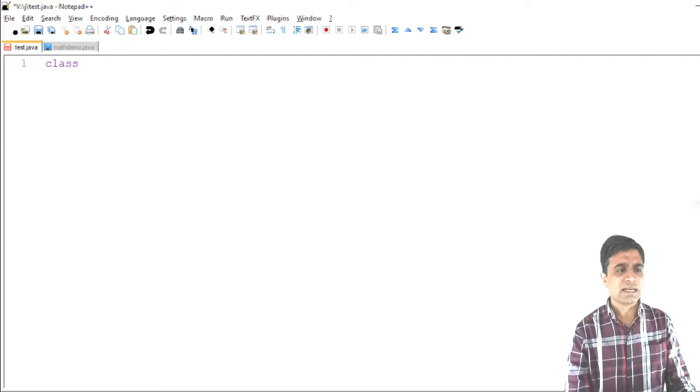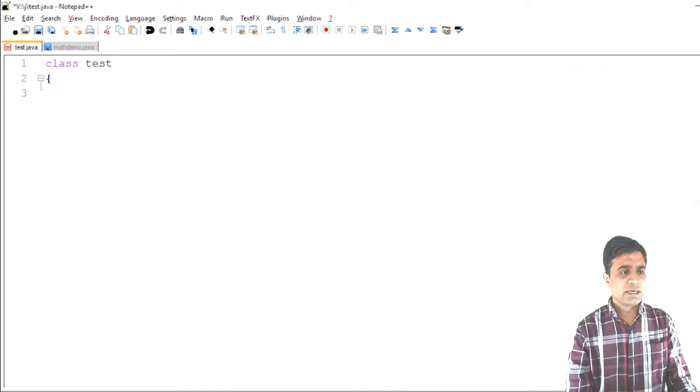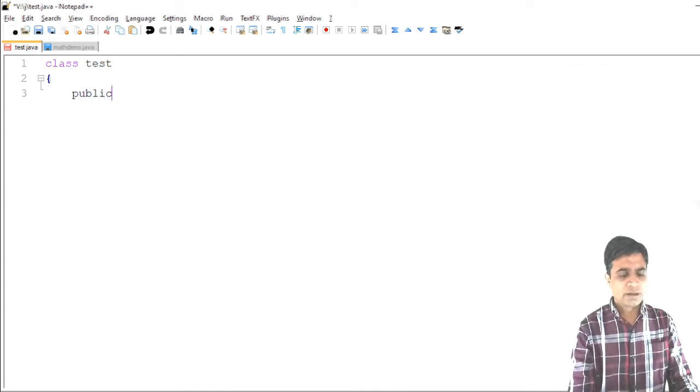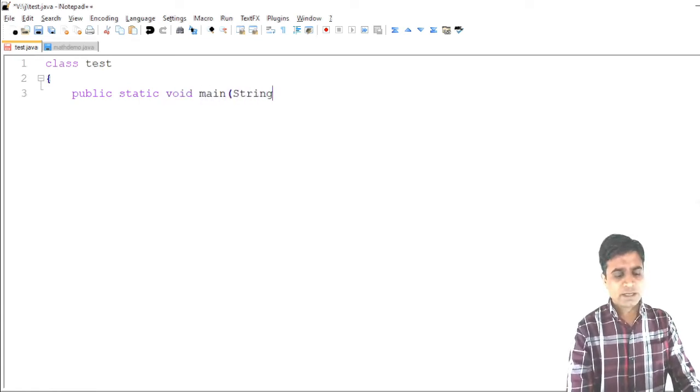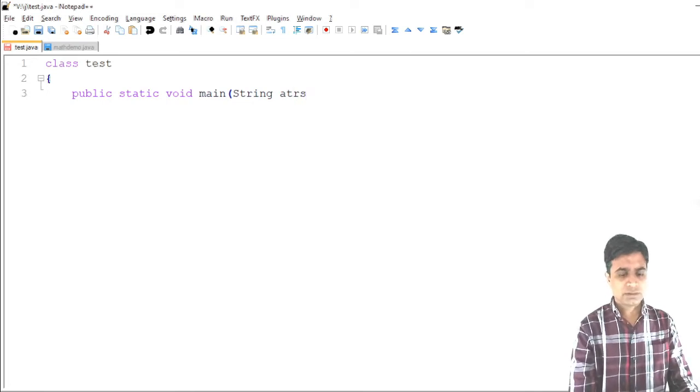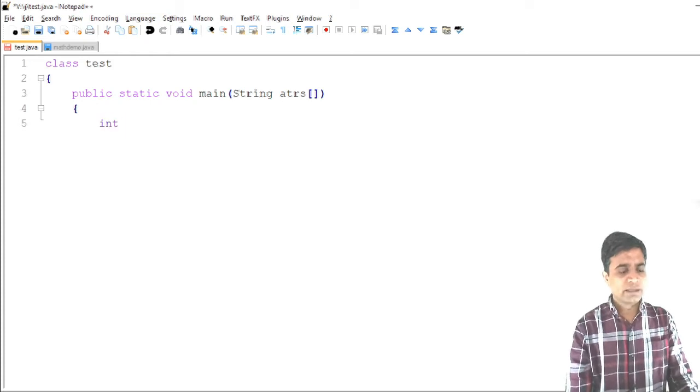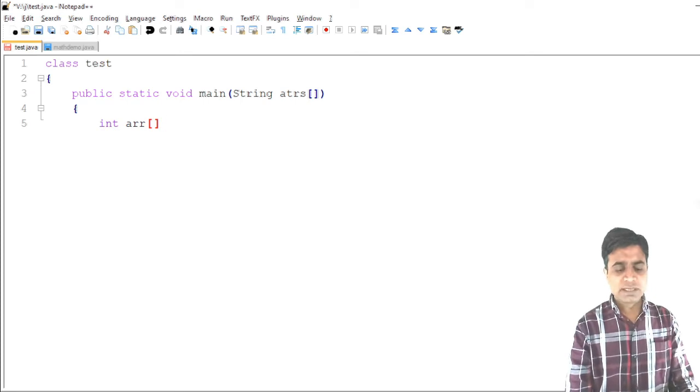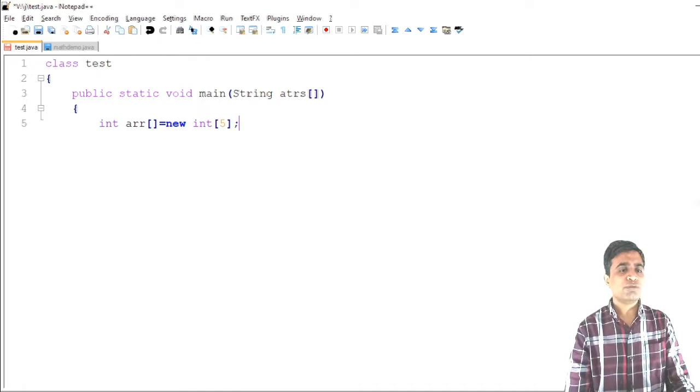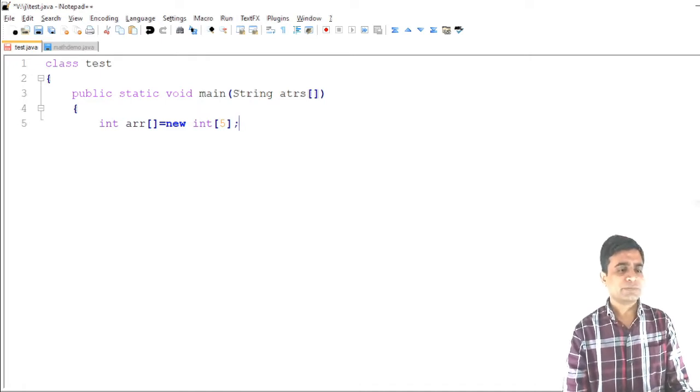First I will create the class, the Test class. Then our main method, public static void main, and I will pass String args, that means a String array. Now I am declaring a single dimensional array. This is the syntax of the single dimensional array: equals new int of 5. That means an array of 5 elements is created.